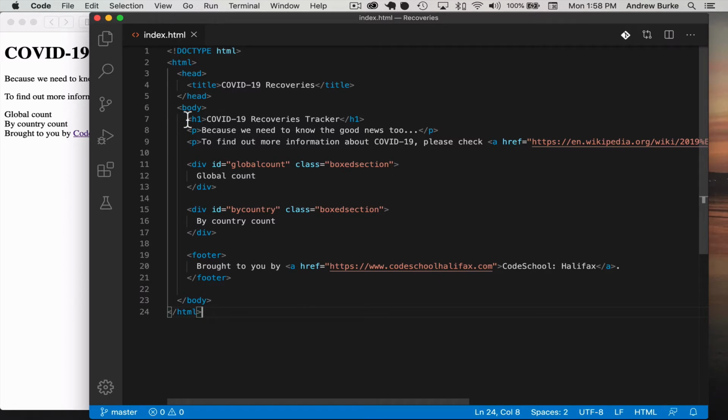For example, global count here is inside these divs, which is inside body, which is inside HTML. The big thing with HTML is tags should be inside other tags completely. So if you have title start and that title finish, it should all be inside head. Same thing with any of these. They shouldn't be wrapping, inside and outside each other. They should all be completely inside other things.